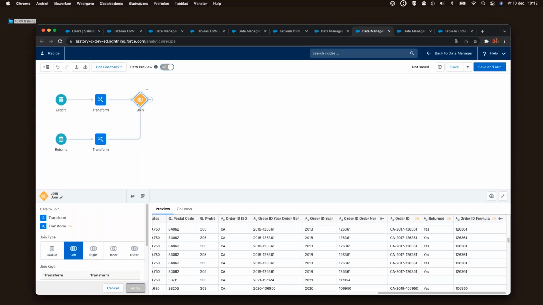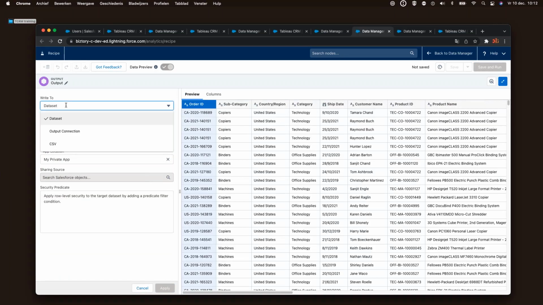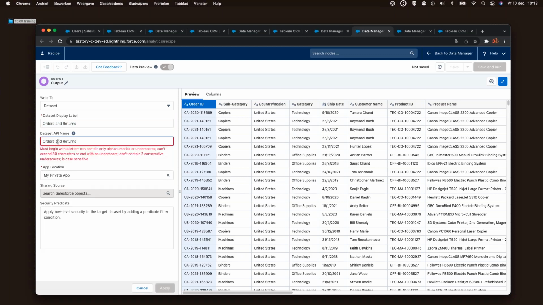One thing left to do is write our output as a data set. I need to apply it first. I'm going to define an output. I can output as a CSV. That's not what you mostly want. I could write it to an output connection, for example, Tableau Online, but I want to keep it in Salesforce. So I'm going to give the name of the data set orders and returns.